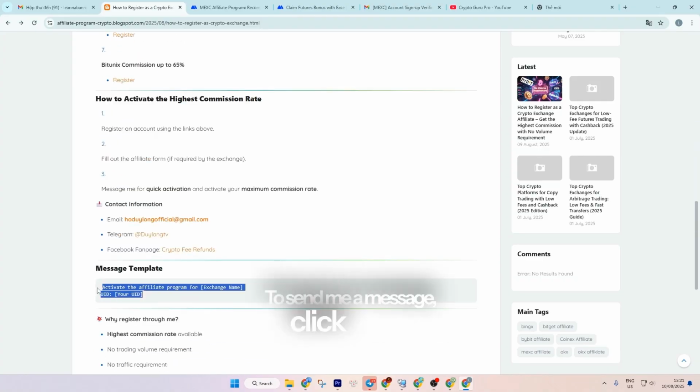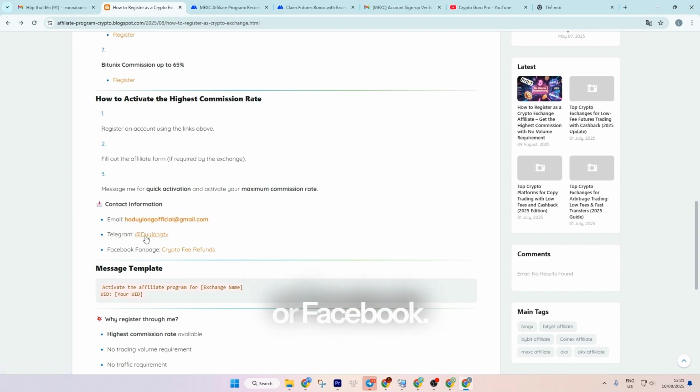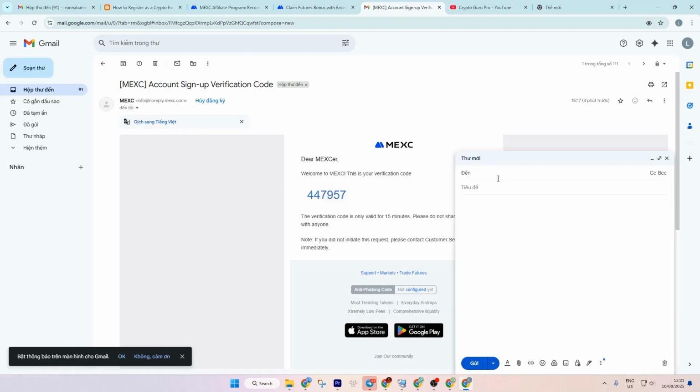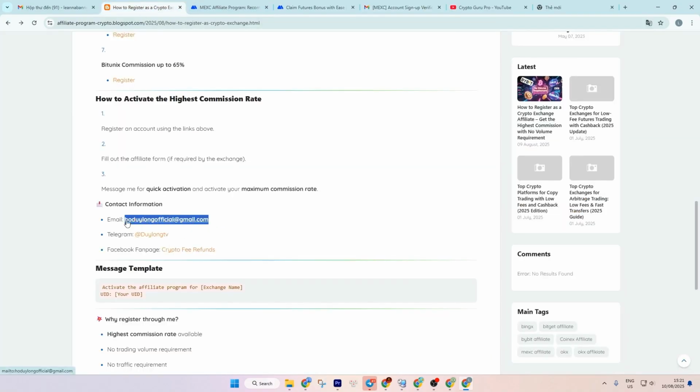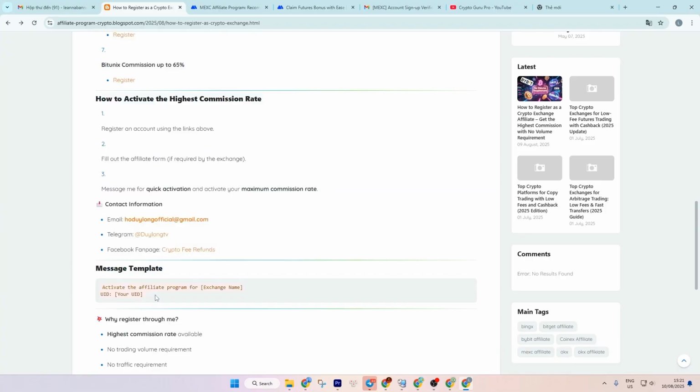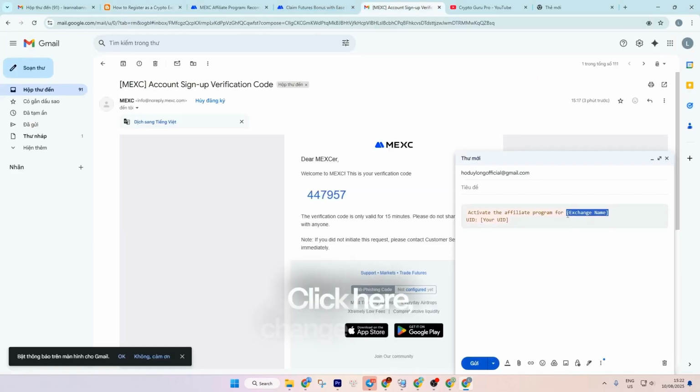To send me a message, click here. You can use email, Telegram, or Facebook. Click this section for email. Here's where you find messages. Click here, change to MEXC, enter UID.